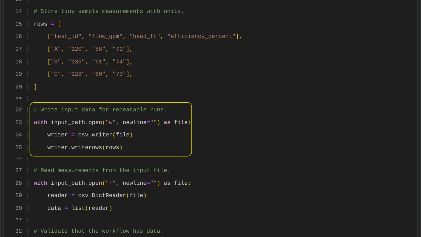later reading and processing. The input file is opened as a CSV and read with a dictionary-based reader, so each row becomes a dictionary keyed by the column headers. This makes the measurements easy to access by column name. The rows are then collected into a list, so all the data is available in memory for later processing.